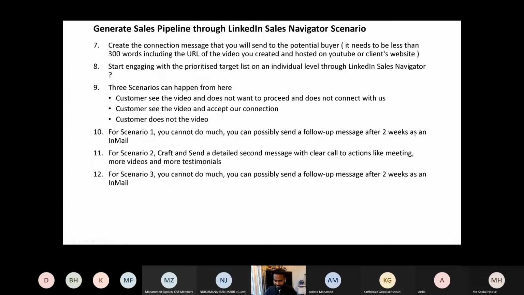This is another feature of LinkedIn, where you can send a follow-up message via InMail. For scenario 2, because the customer has seen the video and accepted your connection, send a very detailed second message with a very clear call to action, like either a meeting with the Bugchicks or sending more testimonials about teachers who have done this before. This is the best case scenario for you.